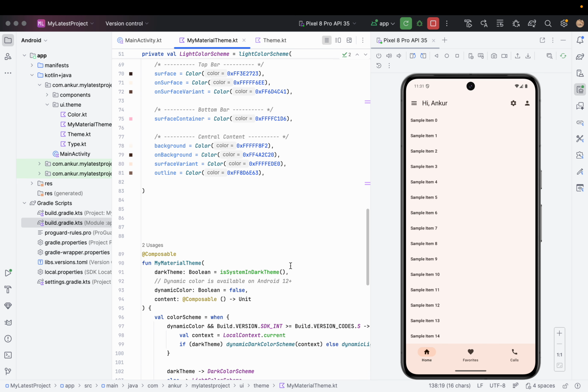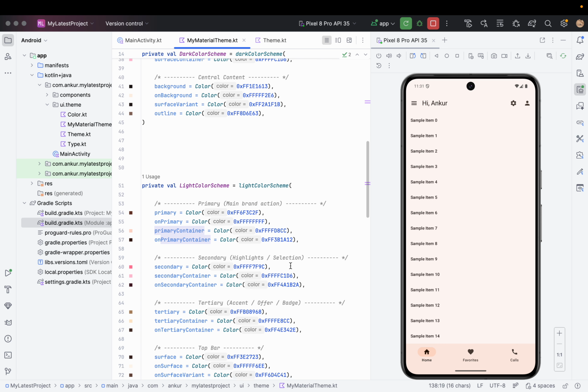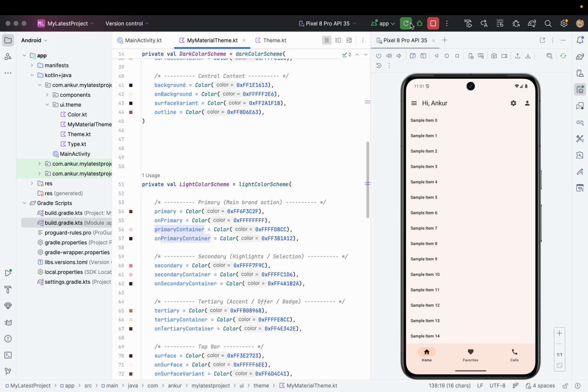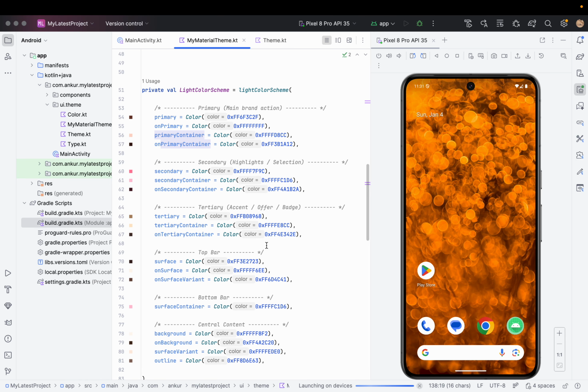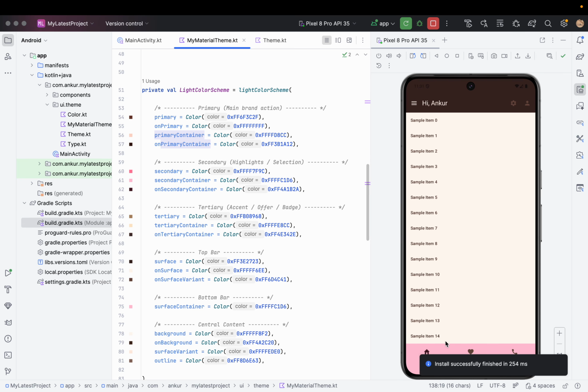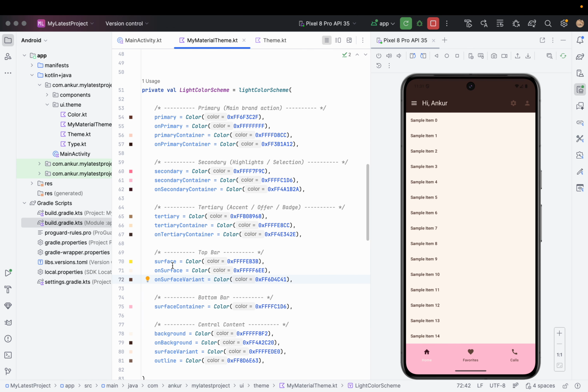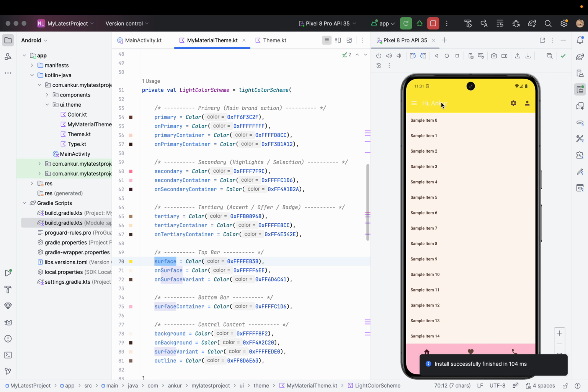I have already created a theme, so let's check what changes happen after applying it. As you can see, this is a surface color. If I change this surface color to some yellow color, it will change this background color. Let's see. As you can see, this turns to yellow.